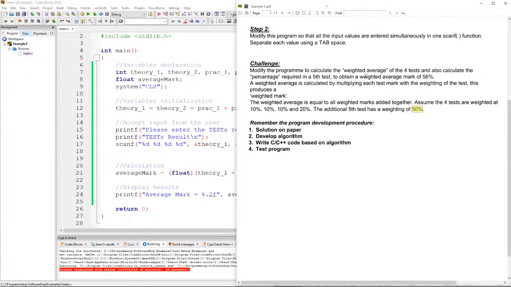So now you need to compute your program so that it averages to this weighting. Modify the program to calculate the weighted average of the 4 tests and also calculate the percentage required in a 5th test to obtain a weighted average mark of 56%. So we have to compute our program in a way that after getting the values for all the tests, you calculate the percentage that you need to get 56%. Let's say test 1, you get 45%, test 2, you get 68%, test 3, 78, and test 4, 56. Now they are telling us to calculate how much you need on your final exam so that you can get a 56% mark that will make you pass your subject. That's what we have to do in the program here.